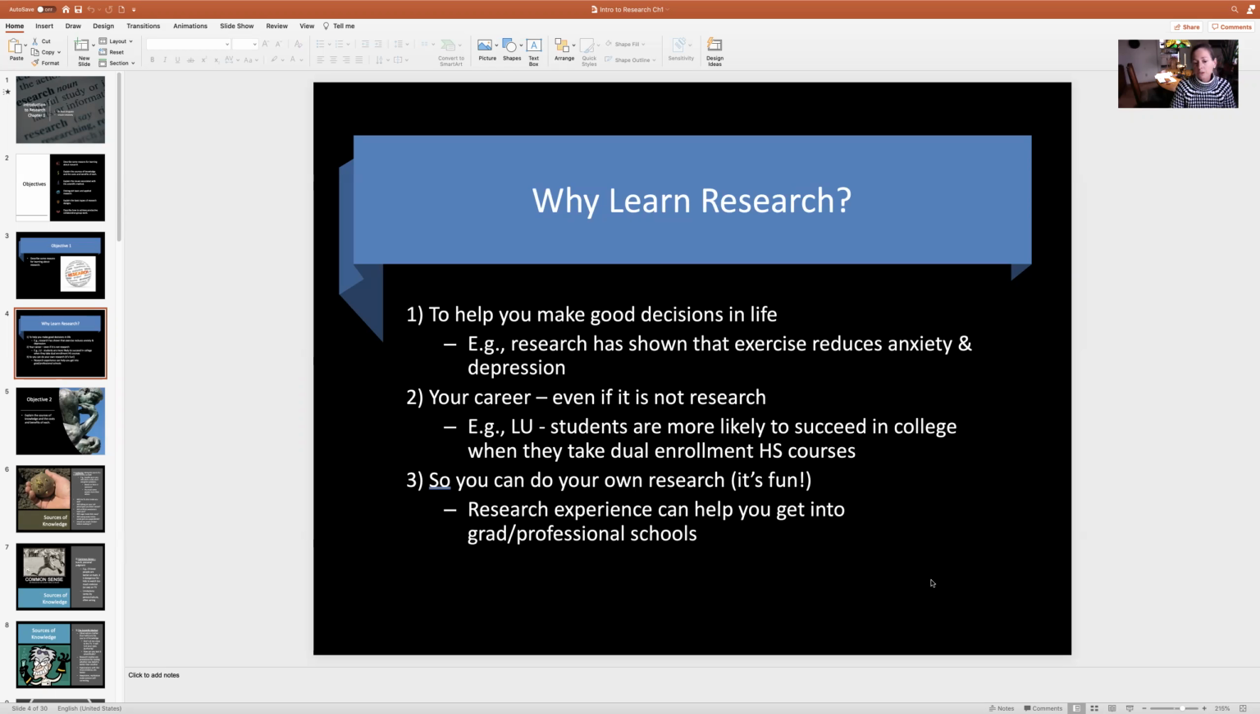Another good reason to do research is to enhance your career, even if your career is not research. So for example, in my career, there's been a lot of enhancement through research. For example, we know that students are more likely to succeed in college when they take dual enrollment high school courses. So we can try to encourage people to do that before they come to college, because that does tend to increase our retention in college. So almost any job you get in, they're going to be able to benefit from research. And if you know how to do it, you're going to be a great asset to that company.